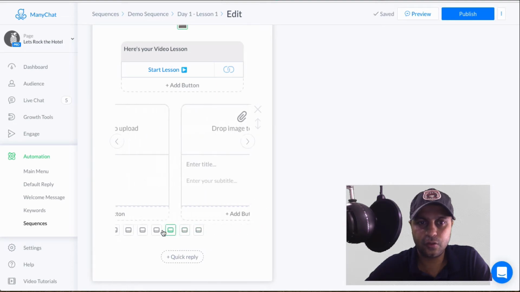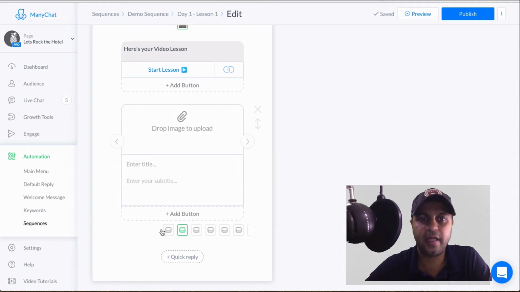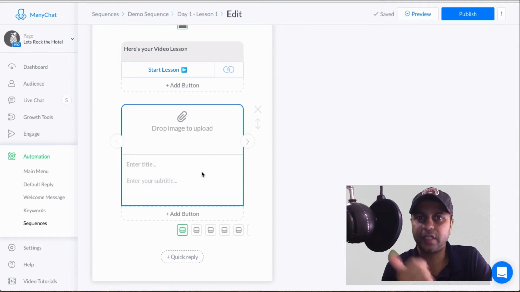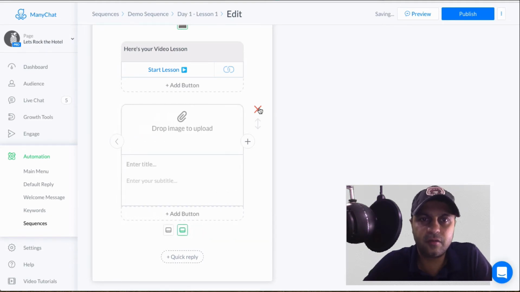1, 2, 3, 4, 5, 6, 7, 8, 9, 10. So you can have 10 different cards, and your users can literally swipe through each and every one of them on their phone, which, as you can see, is very interactive. And that's the beauty of Manychat or any of these chatbot tools. You can make it so interactive for your users. So I'm going to get rid of all of these.